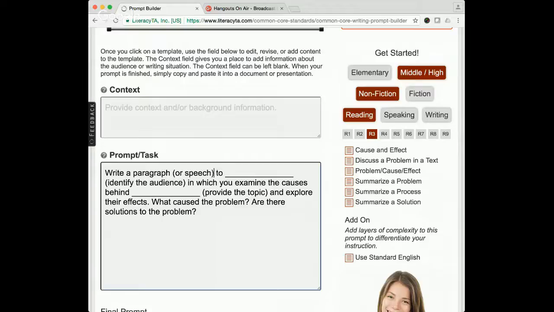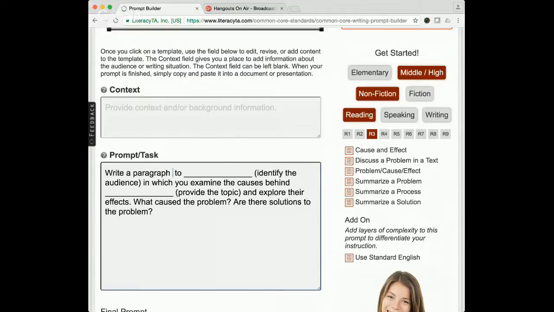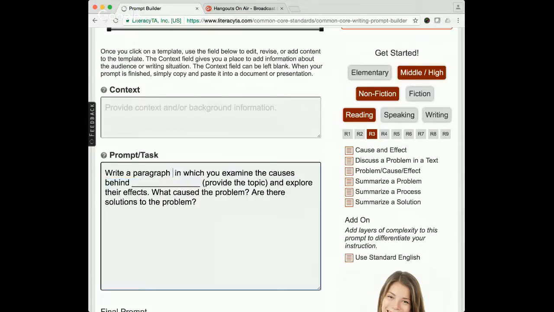Now I have complete control of my prompt and I have language to start. I don't have to start from the beginning. I now have the words to get me started and get me aligned to the types of questions I need to ask my students.